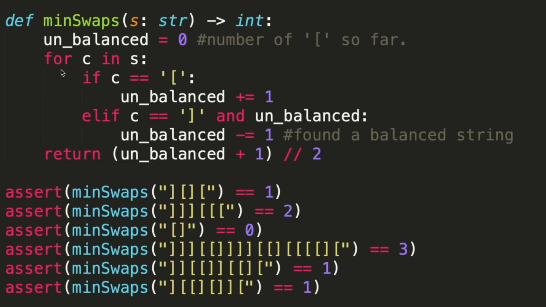Go through the string character by character. Unbalanced represents the number of opening brackets that don't have a match yet. If the current character is an opening bracket, then unbalanced increments by 1. If the current character is a closing bracket and there are opening brackets waiting for a match, then we find a balanced pair. Decrement the number of unbalanced by 1. This formula is the number of minimum swaps.